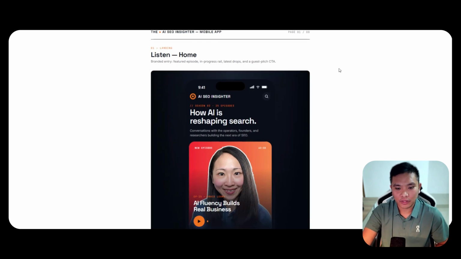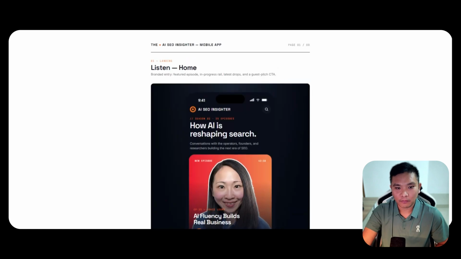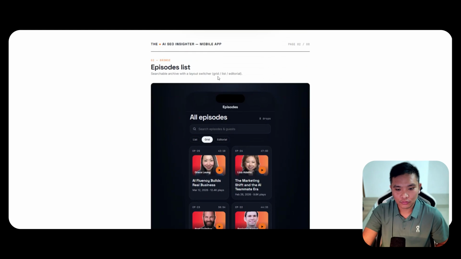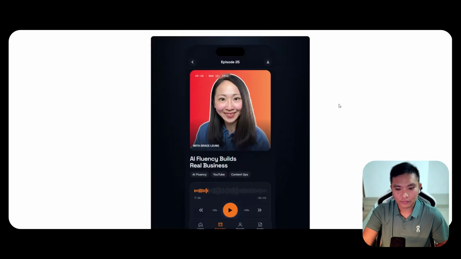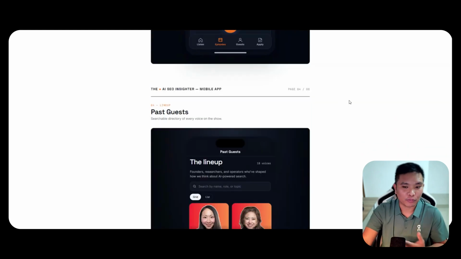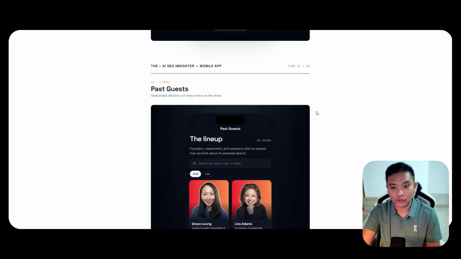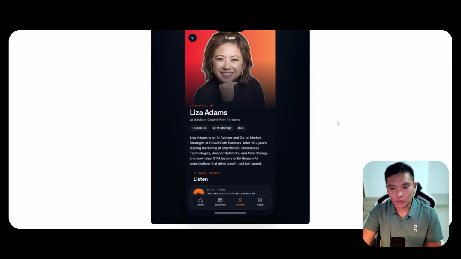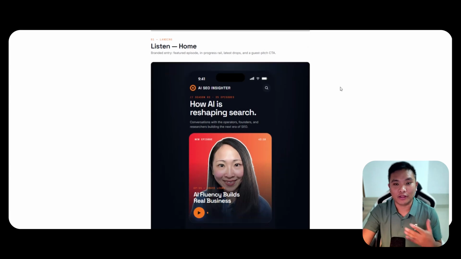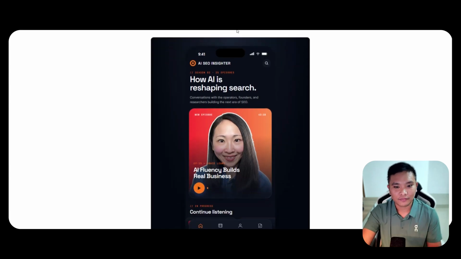So here we have the listen home, branded entry, featured episode, in progress trail, latest drops, and a guest speech CTA. So this is page 1, page 2, page 3. So in this way, your team, your marketing team, or your developer can have a better picture and description of what you're trying to build. So again, this is just amazing. I would like you to try this for yourself. And so that is the entire walkthrough.